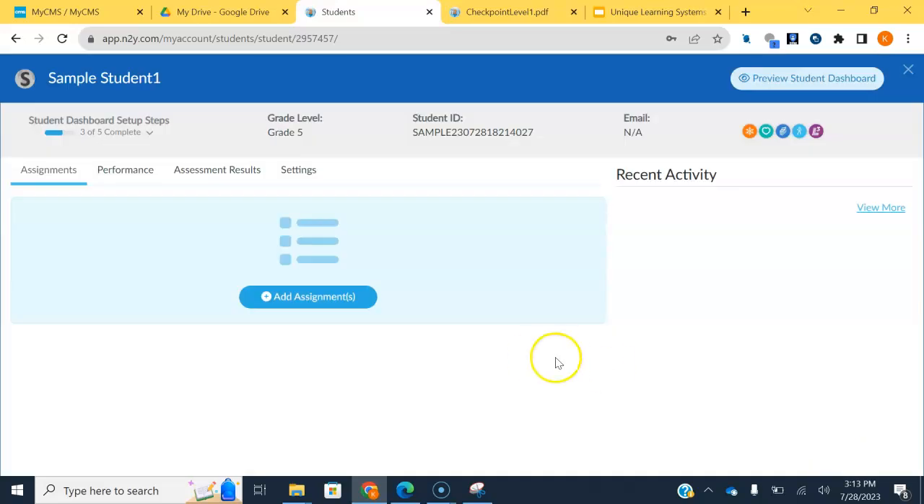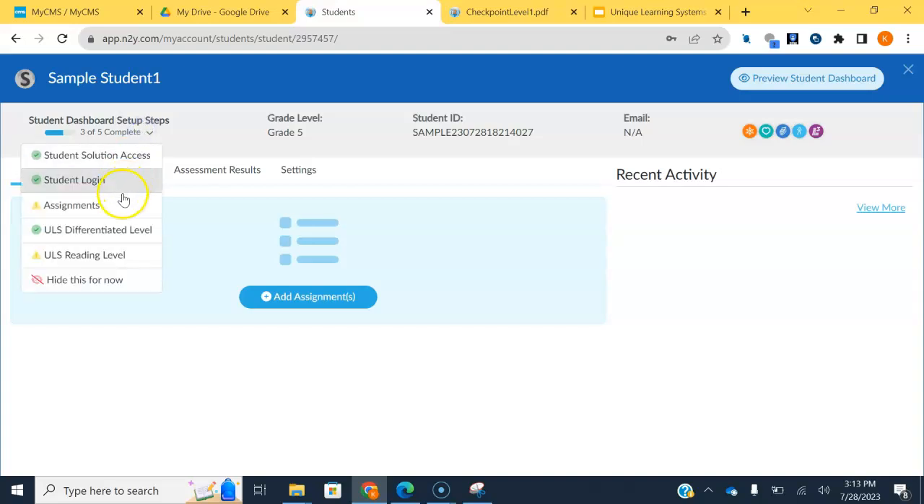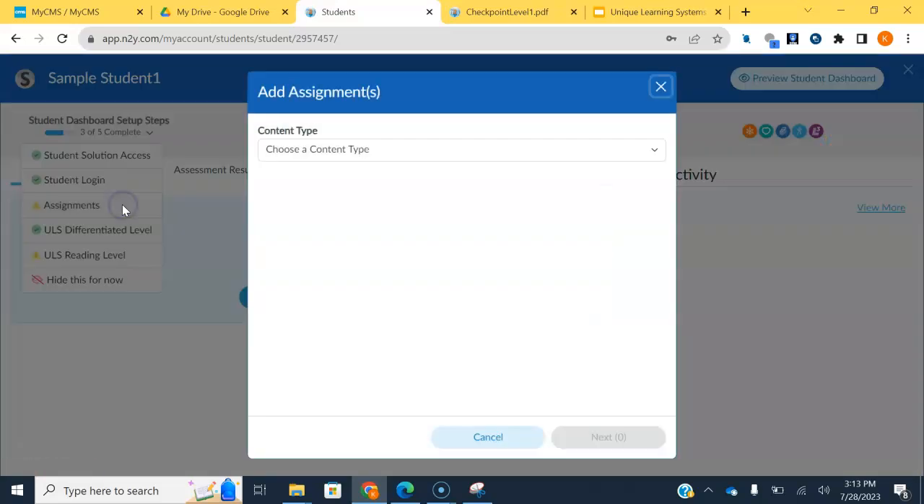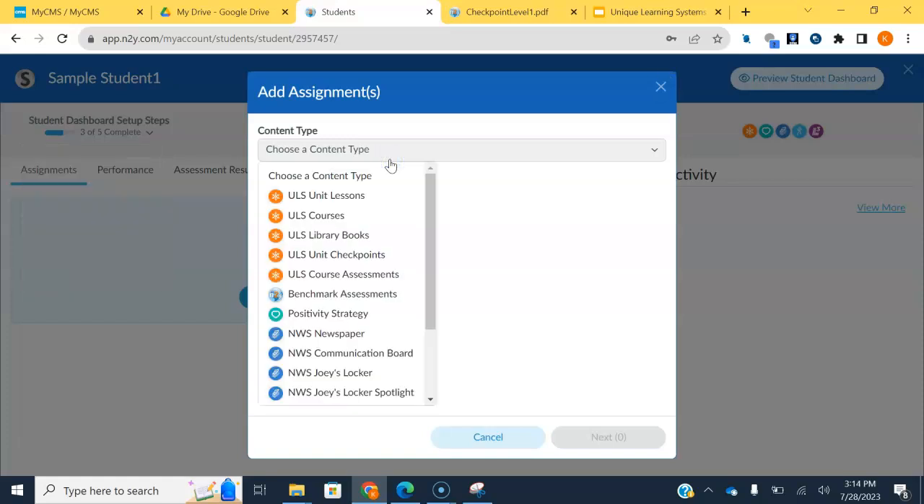I'm going to close this. It's going to bring me back to the dashboard. Okay, good. Now I have 3 out of 5 steps complete. Let's see what that third step is. Okay, so assignments. Choose a content type.